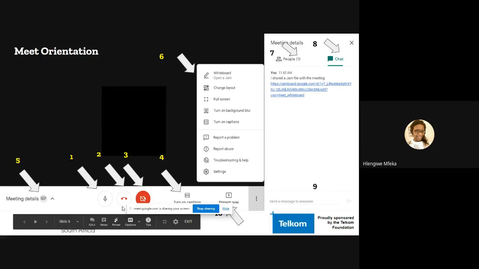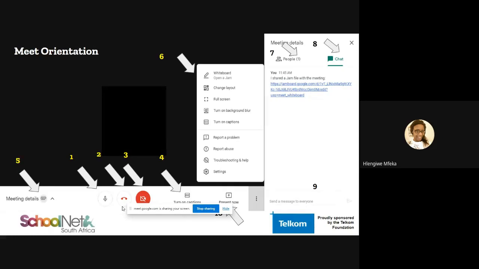And then number two is for you to leave the meeting. When you want to leave the meeting, you click on number two. Number three is to turn on or turn off your video. At the moment, what you see is a video turned off. Again, this is what we recommend when you are attending the meeting: turn off your video. That will save your data. Also, it doesn't interrupt the presentation.